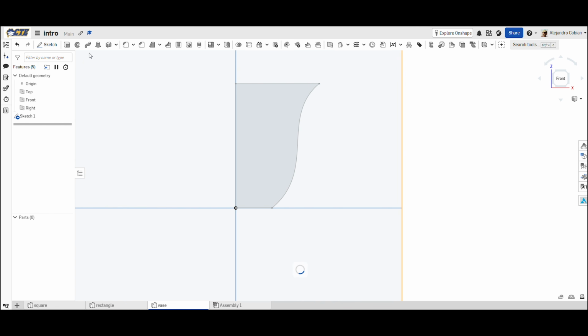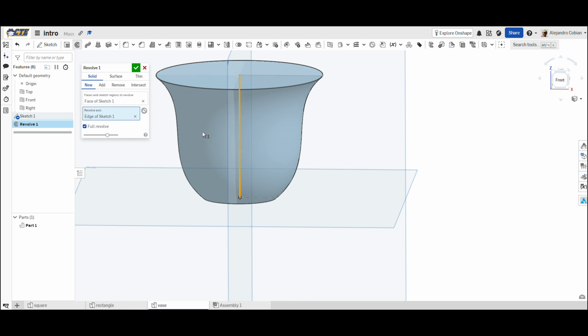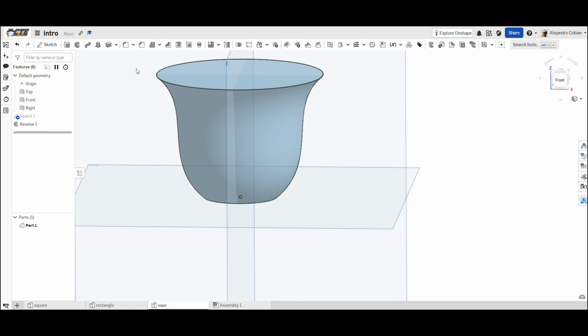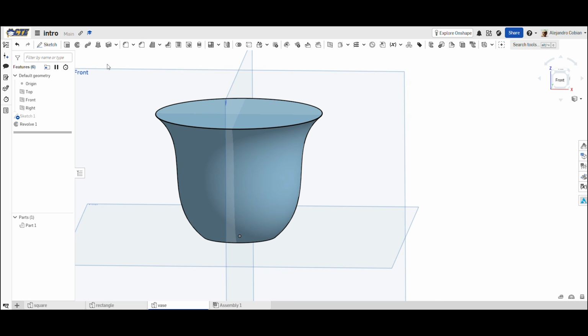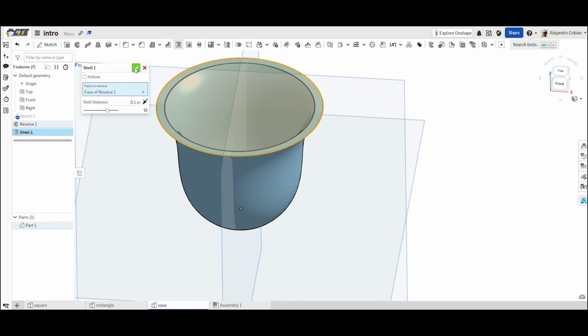All right, so at this point I'm going to hit revolve. I'm going to select this surface. Revolve axis will be this line right here. And we have a vase looking thing, or plant pot better yet. So now let's go ahead and shell this. So click shell, click this surface, and we're good.